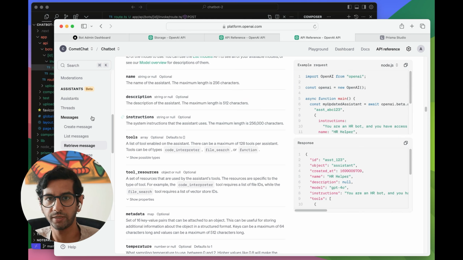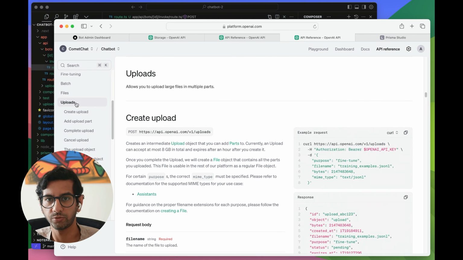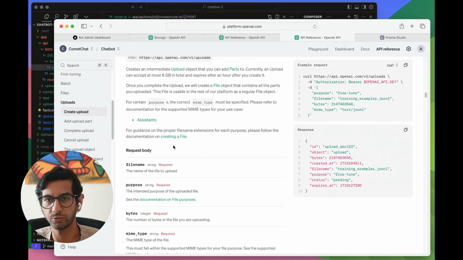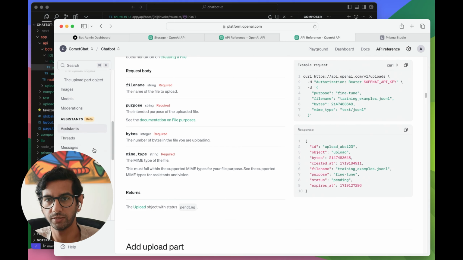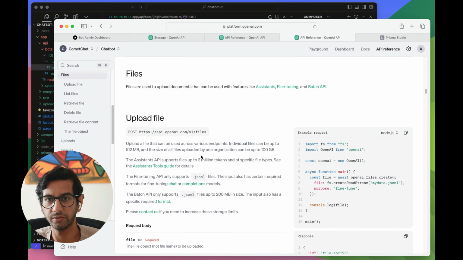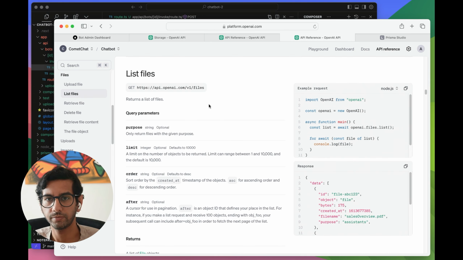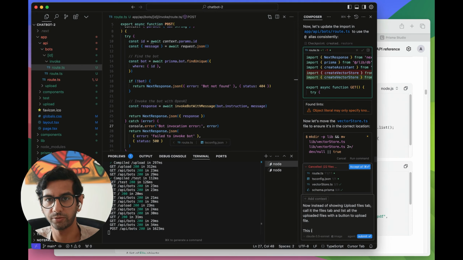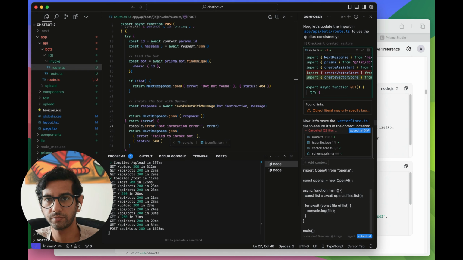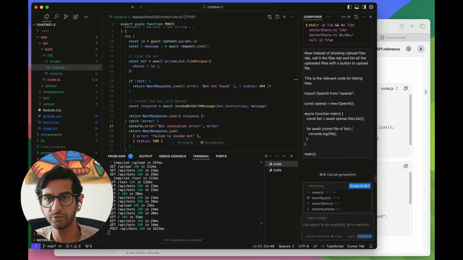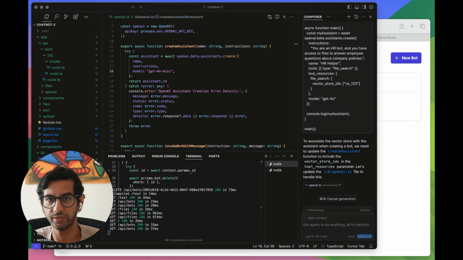I'm just looking at the create upload documentation for this and the vector store files. You have to upload a file and you have to associate that file with a particular vector store eventually. Let's start with just listing the files. So we can have a files tab that lists all the files. I'm just sharing the relevant code so that it becomes easier for Cursor to respond. It made a mistake of using its own OpenAI key. I had to prompt it again to use the same OpenAI key that we've already been using.